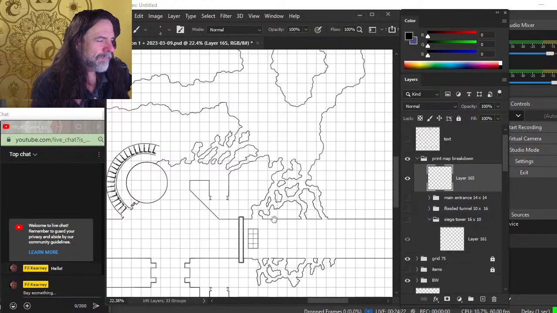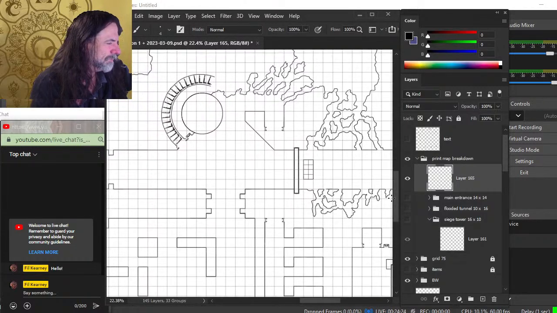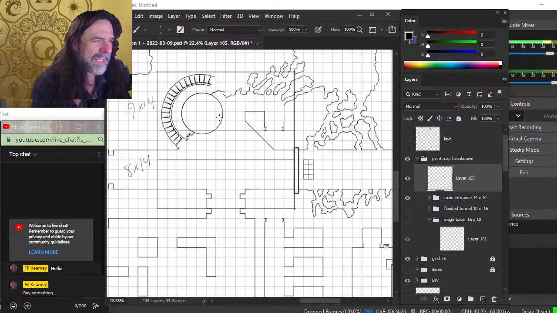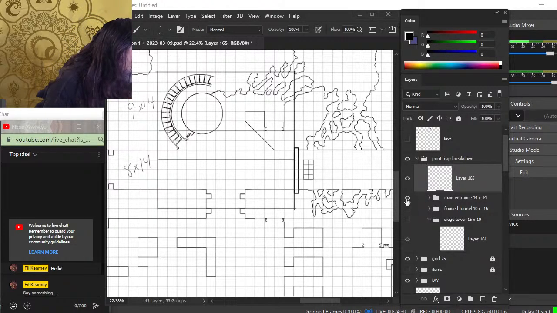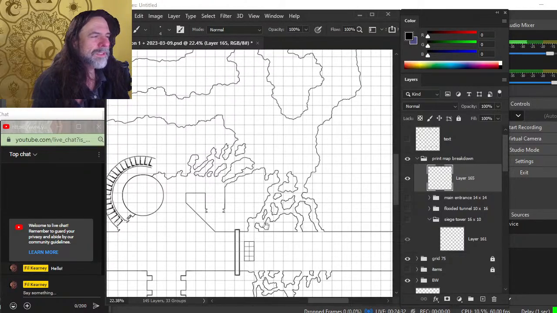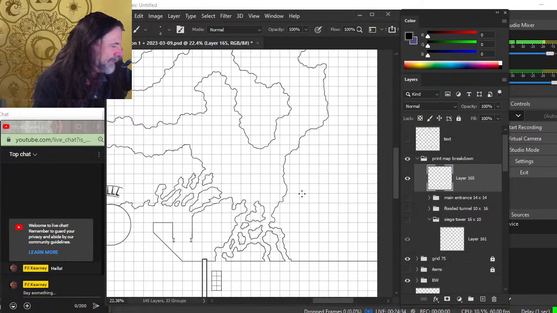Let's go. How'd that break down again? Yeah, because then you see, that's actually really good framing. I'm happy with that. Let's do the flooded caverns.